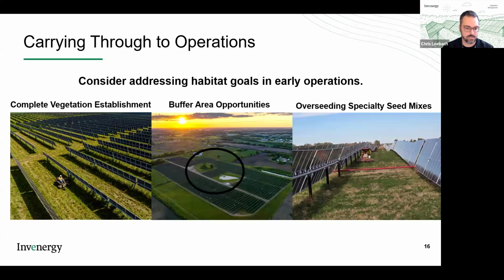Early operations, great time to go back to those open buffer areas and do maybe any of that habitat plan work you had. You no longer have to worry about construction impacting these areas. Lastly, you can also consider doing overseeding with specialty seed mixes within your arrays, adding some more diversity. But again, it's really challenging to do in this phase because you're working around all those obstructions, cables that can just make it more challenging, increase cost. So additional things to consider.